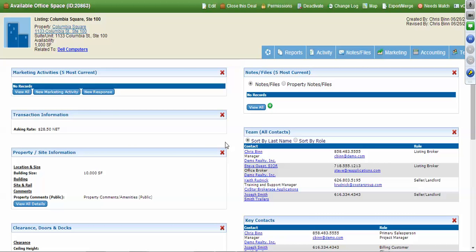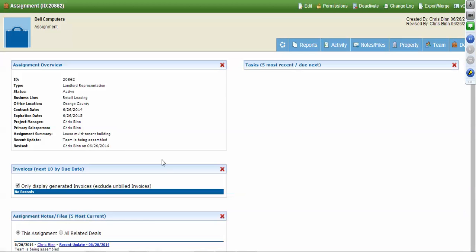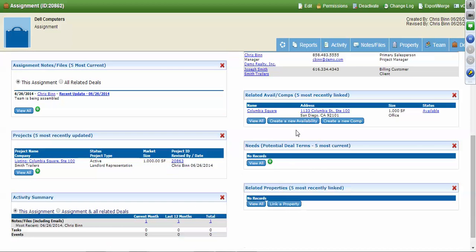And that's my availability. If I close it and I look at my assignment, I'm just going to refresh the dashboard. Here's that availability now that's linked to it. As I add notes to the availability itself, as I add tasks and different marketing activities and different things to the availability itself, all of that will be rolled up into the assignment itself.